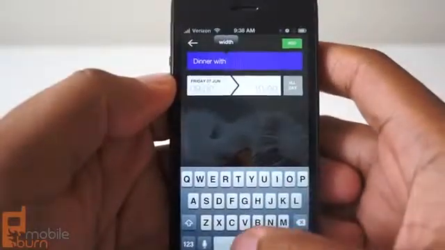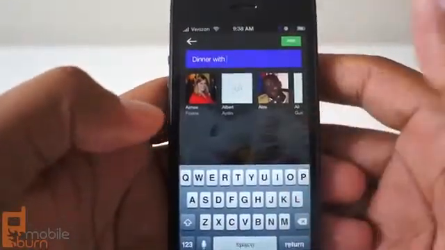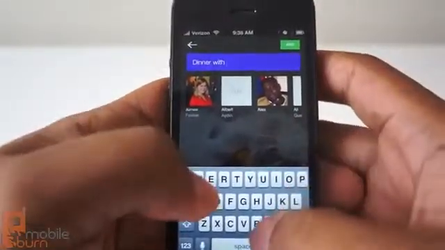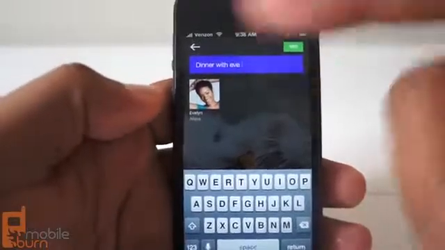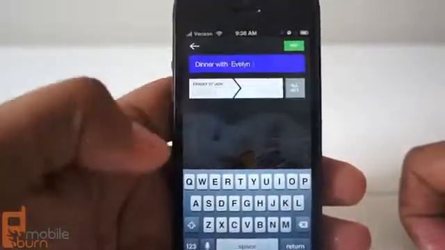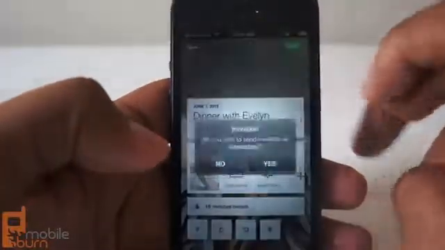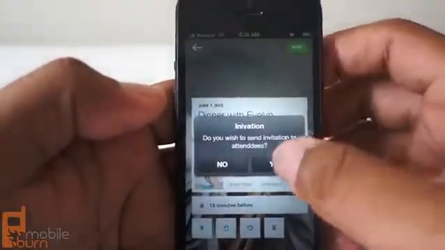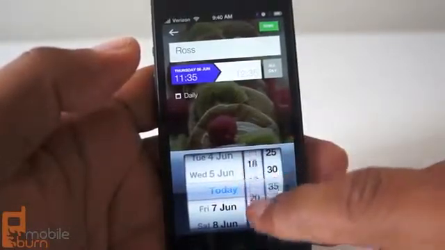I mentioned that Cal is both smart and social. That's because when you start typing, it recognizes people that you put their name in. So if I start saying dinner with, and then I put Eve, her name and face are going to come up so I can easily add her. And then I save the event and it asks me if I want to send an invitation and I say yes. At the moment, there's no AM and PM, so you pretty much need to know military time.